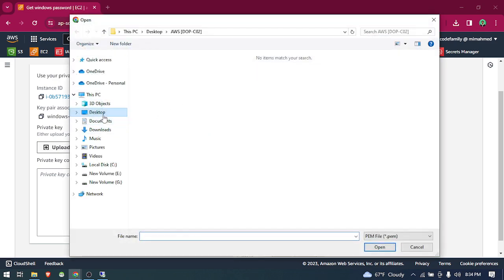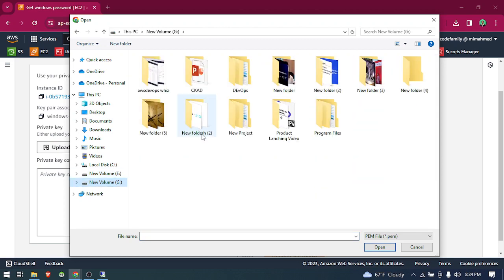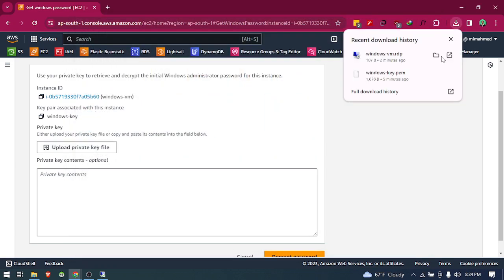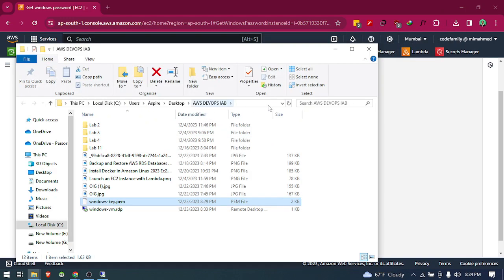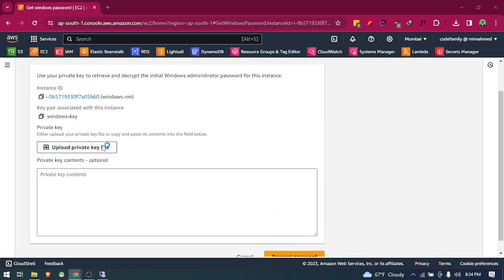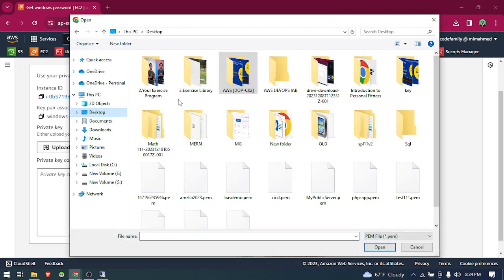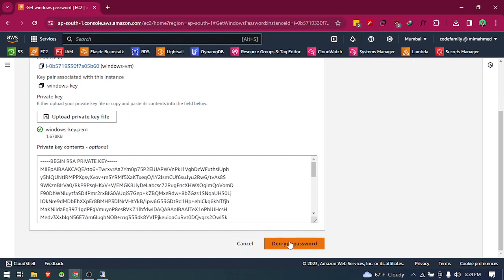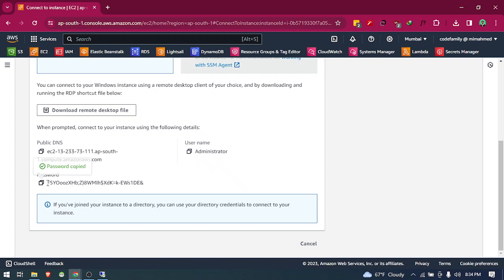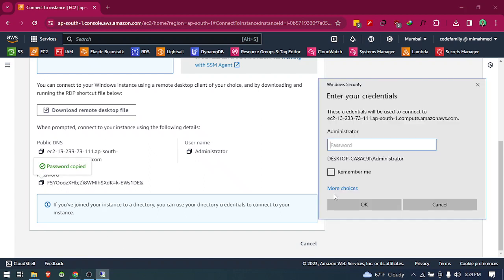and show the file. Where is the file? It's on your desktop. Okay. Let's upload. Click desktop, AWS DevOps Lab. Here is the Windows key .pem. Decrypt password. Here is the password. Paste it. Click remember me and click OK.